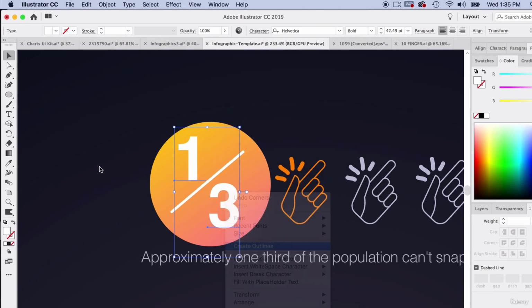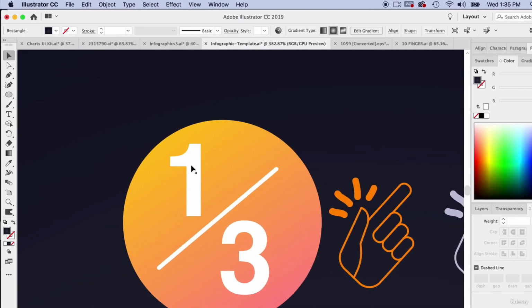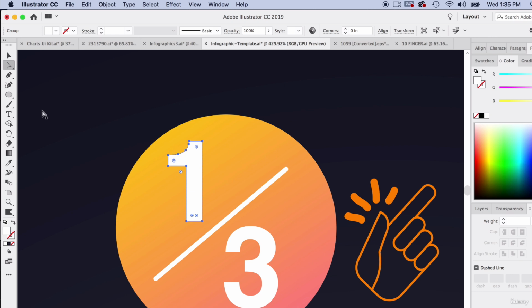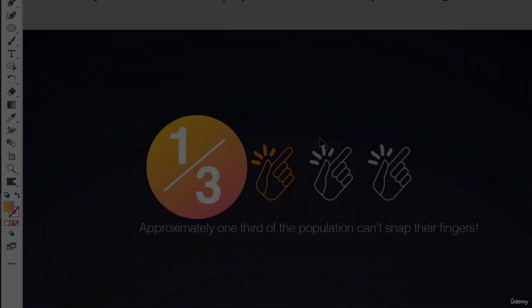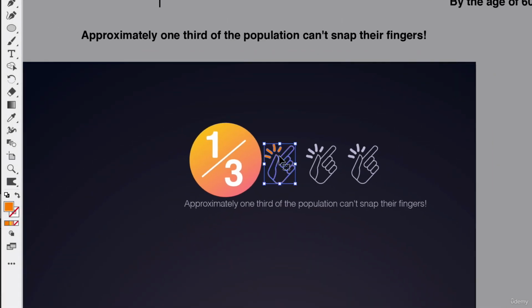I can even do that with my type. I can right click, create outlines. I can even soften the edges of my type. Doing the same method, grabbing the direct selection tool and softening my type just a little bit. So now you can see the type is softened, and maybe I don't need to soften it quite as much. Just the tiniest little bit. So maybe we can make this that softer gradient tone. Kind of get it to match.